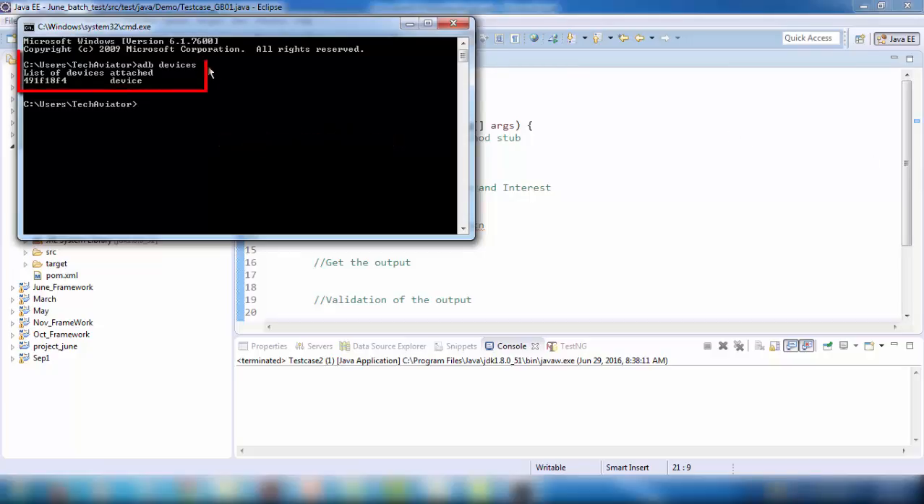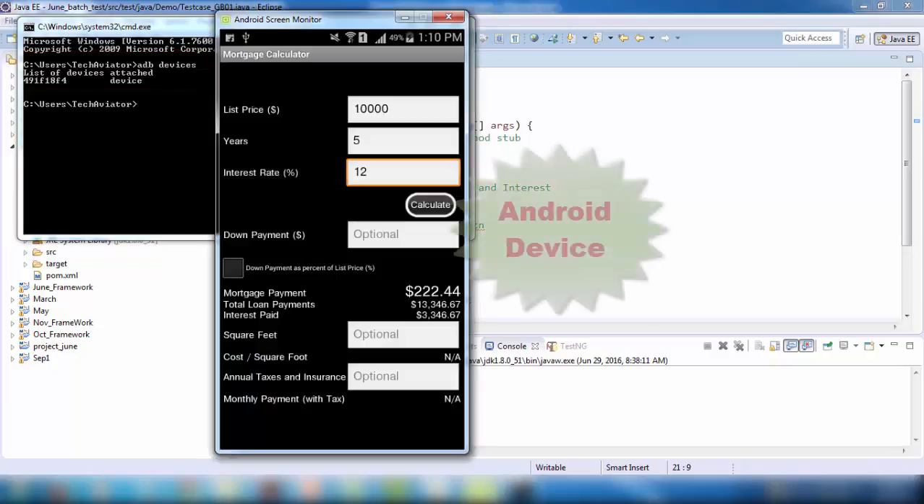Can you see here? The list of devices attached is nothing but the device ID. The adb devices command is nothing but Android Debug Bridge devices. Which phone am I using? It is an Android device. I am automating an Android device, a Samsung phone, running Android OS, and inside that the app is a mortgage calculator app. Everybody got to know how exactly to detect the device?